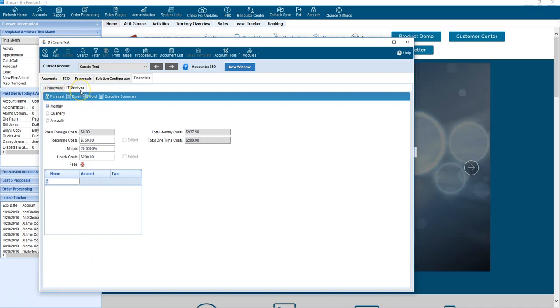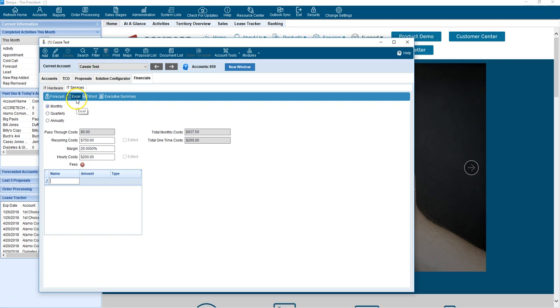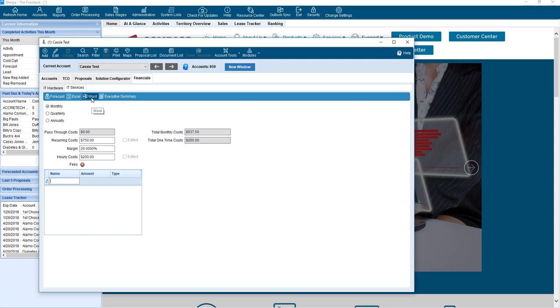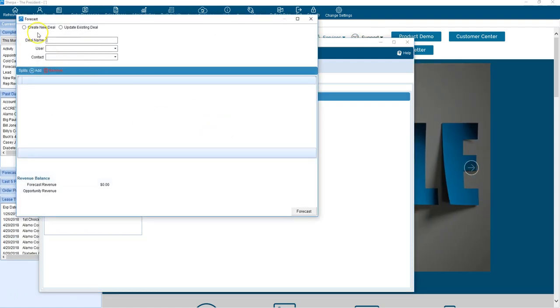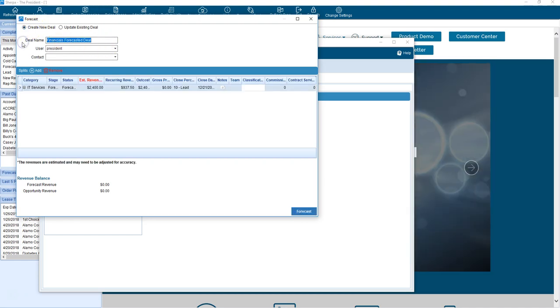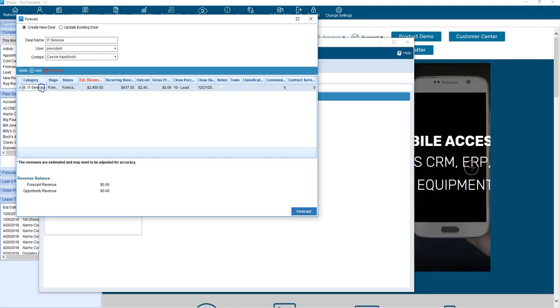Once you have your configurations in place, you do notice you have the option to forecast your IT hardware and IT services option, generate an Excel or Word template based on this data and proposal for the customer, and even print an executive summary from this area. If I wanted to forecast, I just hit the forecast option, choose to create a new deal, give my deal a name, present me as a user, choose a contact, just like any other forecast that you're used to working with today.